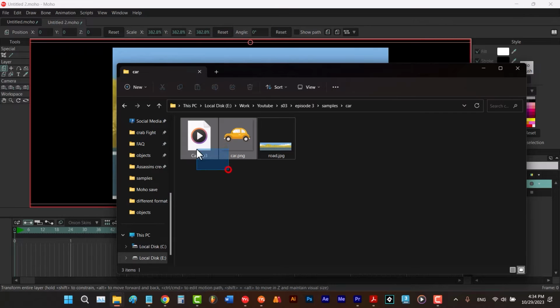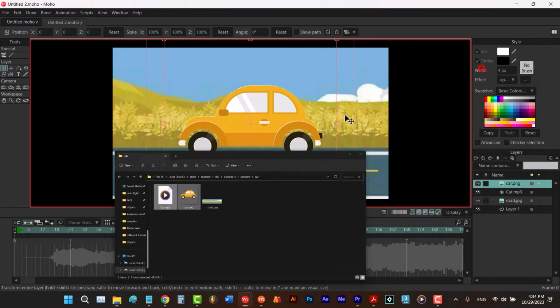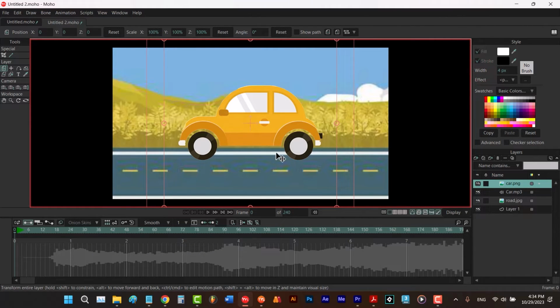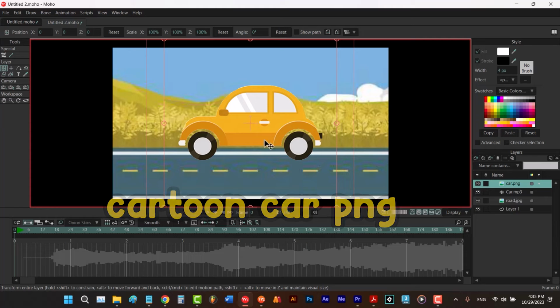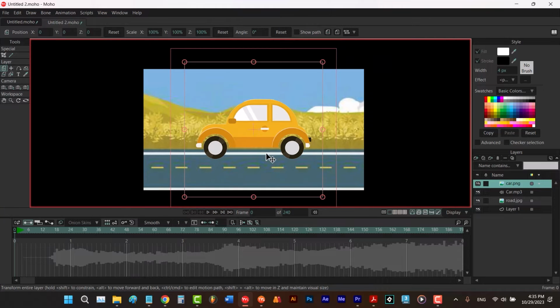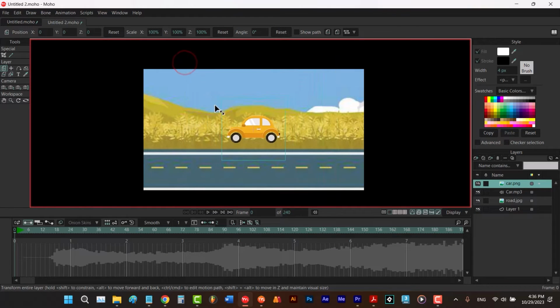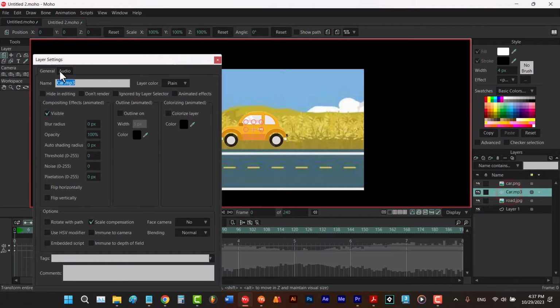I can select both of them and import them. And to find images like this car on the internet, you can search something like cartoon car PNG, and then you can find a lot of transparent cars like this car that we have right now. Let me scroll down to zoom out so we can see these control points. Then I'm going to drag from the corner to scale this car. And before I set the position of it, let's talk about how to use spatial positioning.